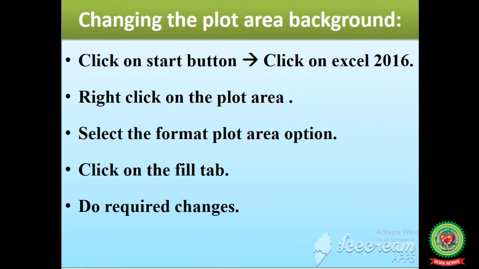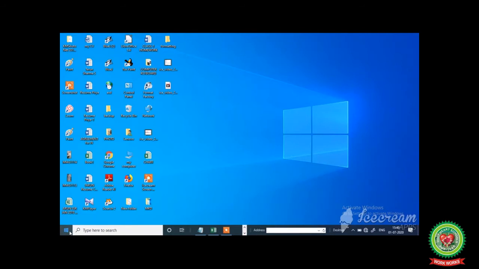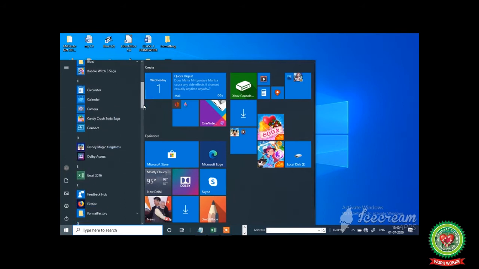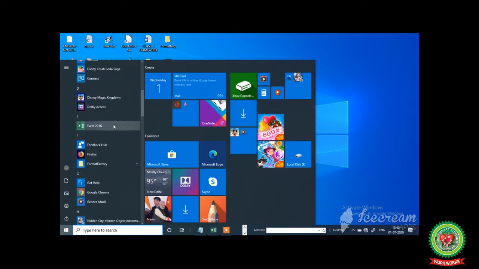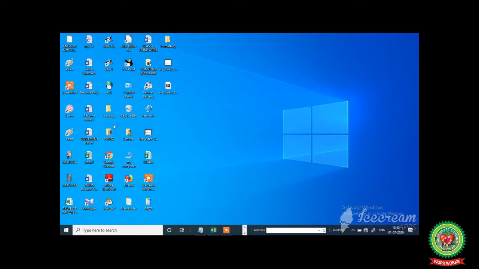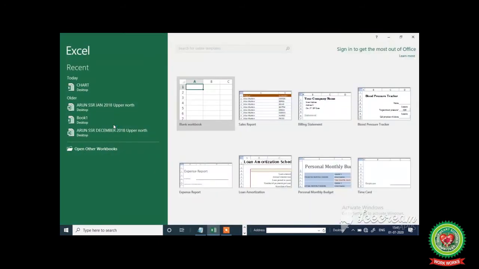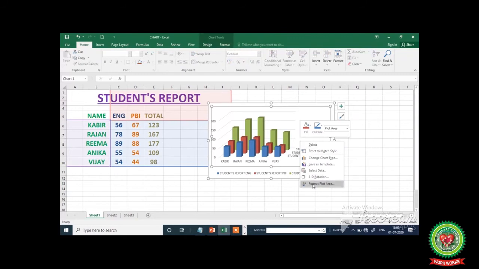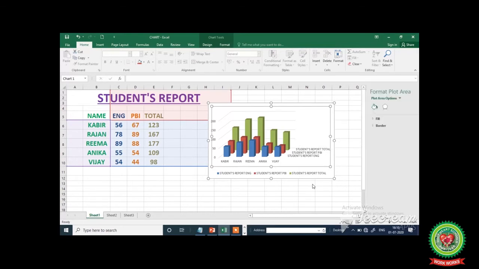Let's see. Your first step is click on start button, then click on Excel 2016. Click on it. Now Excel window will appear on your screen. Plot area, this is our plot area. Then right click on it. And then next step is click on format plot area. Click on it. Now here you can see on your right side one task pane will appear, and this is a format plot area task pane.